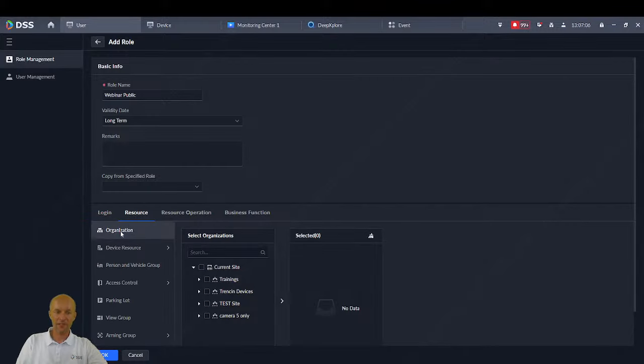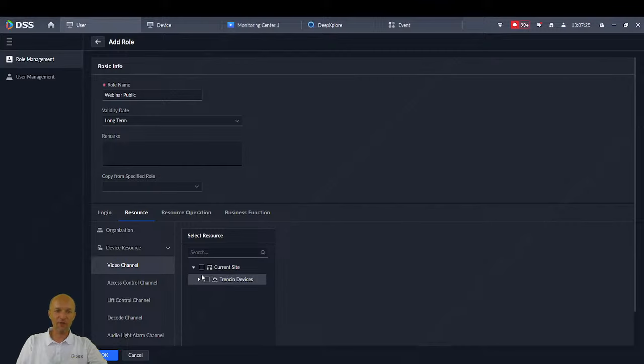Then in resources, first of all, you give the rights to some organization. So for example, for Trenčín, it's our city, for Trenčín devices. But this is only for the structure. So if you want to give some other permissions, like also for the camera, you need to go over here to video channels. Okay, for this group, I want to give the permission for all the video channels or just for the selected video channels or NVRs. For access control, only a few access control devices, so only for door 1.